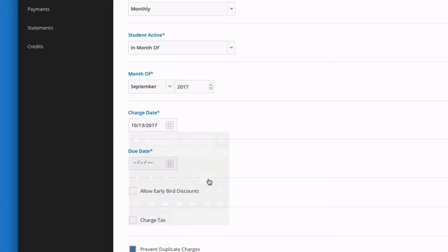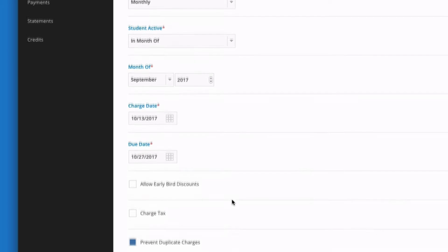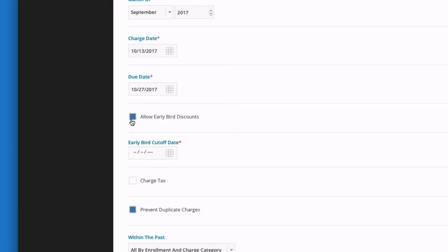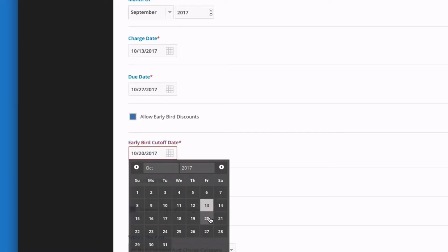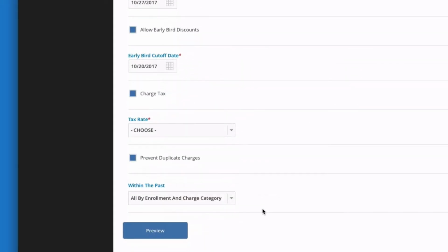Specify the charge date and due date of the charge that will be created. If you have an early bird discount defined on the Special Discounts tab of the discount schedule used by the classes you are billing for and wish to enable it, check Allow Early Bird Discounts and specify the early bird date. If you charge tax for tuitions, check the Charge Tax box and choose the appropriate tax rate.